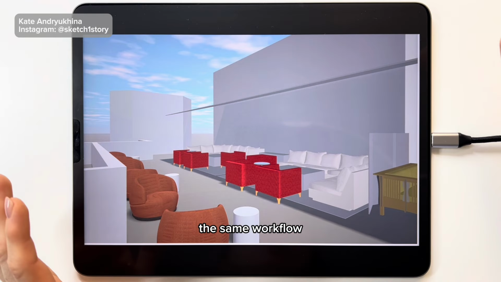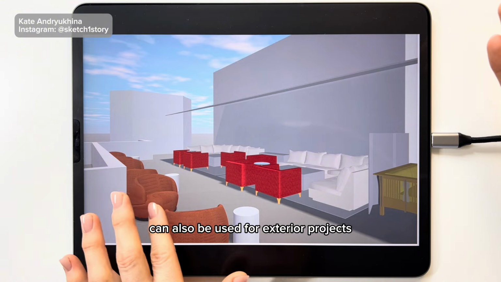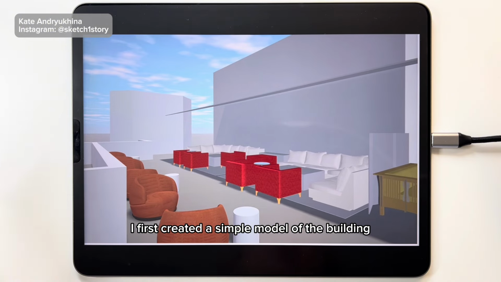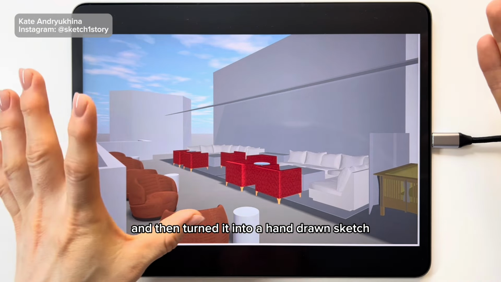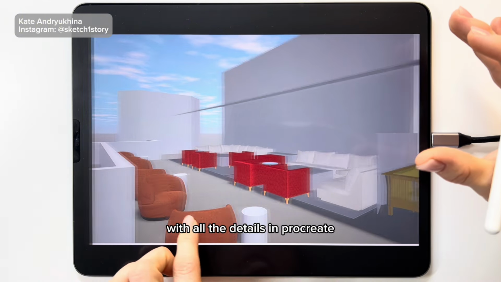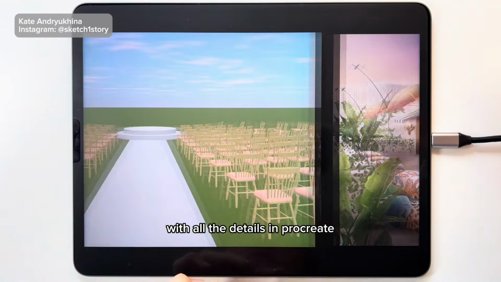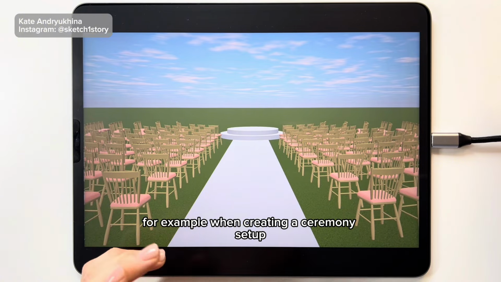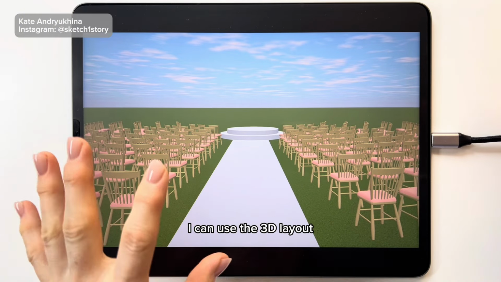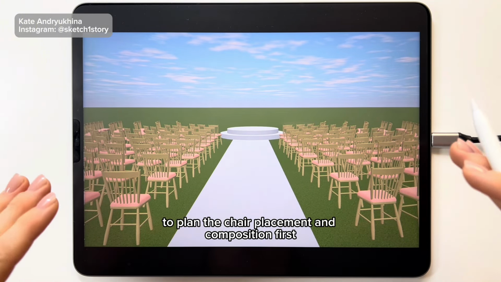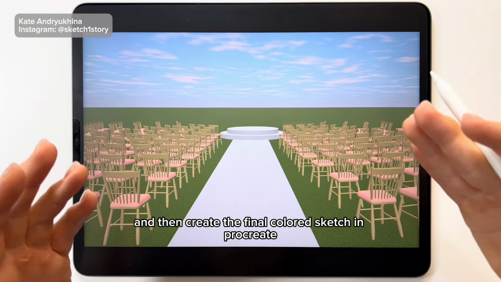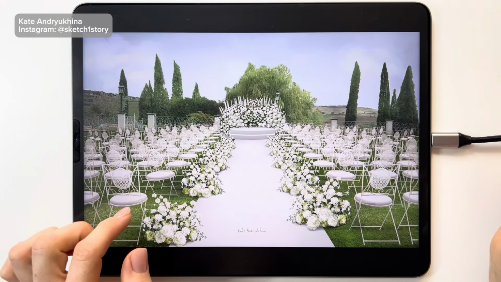The same workflow can also be used for exterior projects. For example, here I first created a simple model of the building and then turned it into a hand-drawn sketch with all the details in Procreate. It also works very well for wedding sketches. For example, when creating a ceremony setup, I can use the 3D layout to plan the chair placement and composition first, and then create the final colored sketch in Procreate.